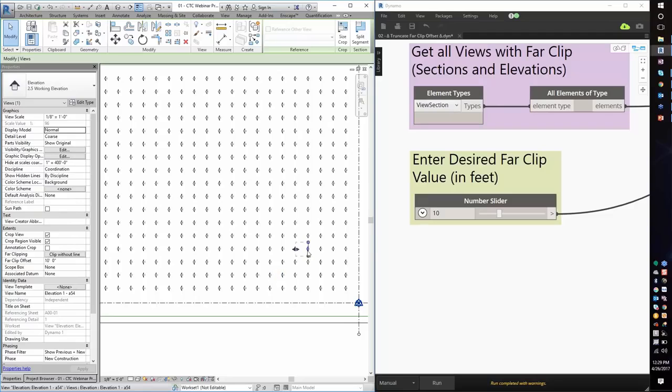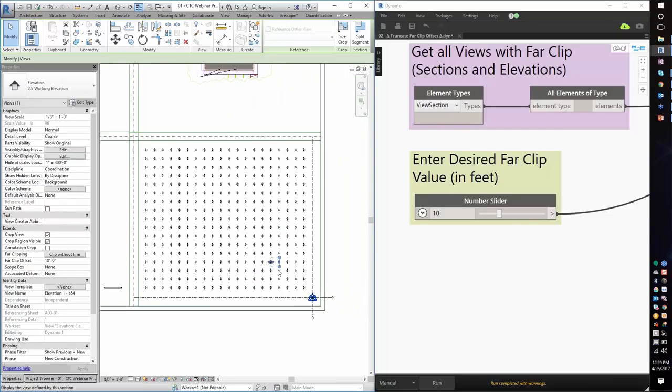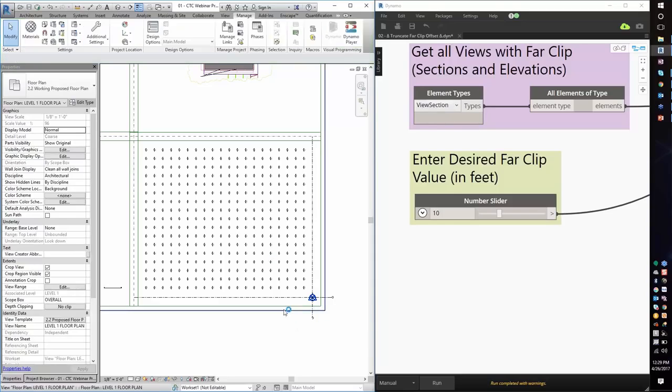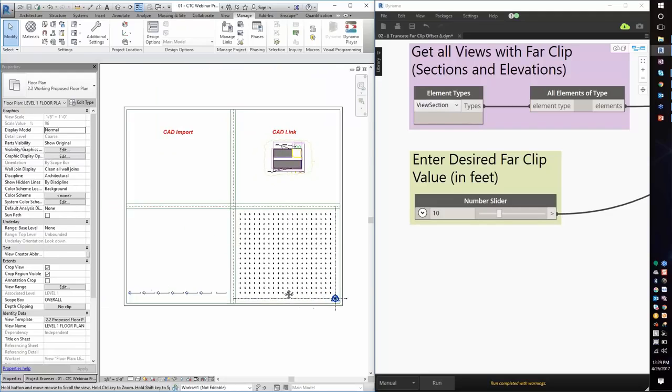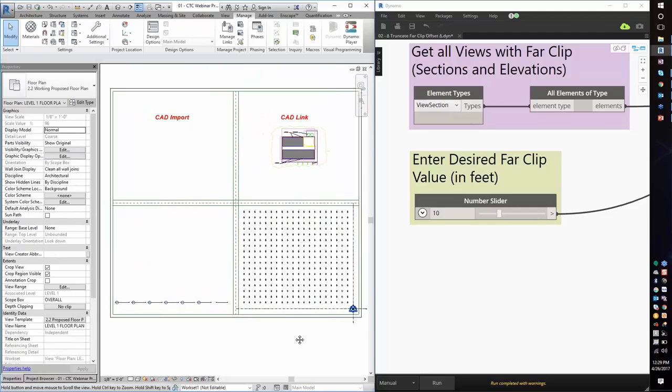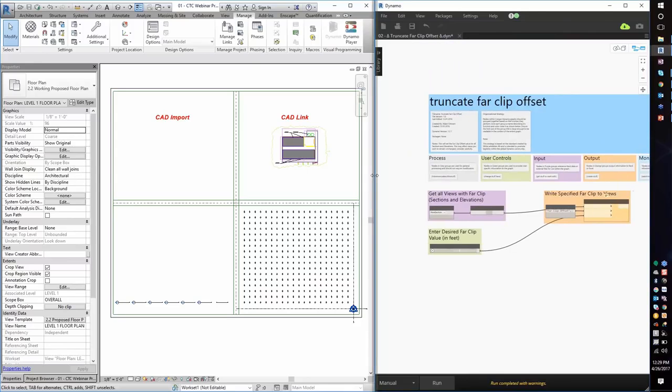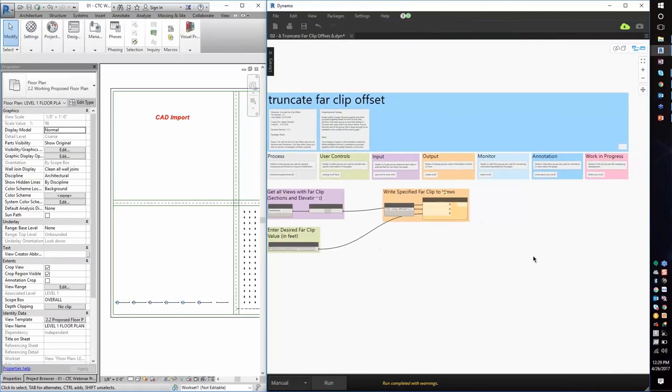You could take this graph as a basis and utilize it to maybe call out specific section types, specific elevation types. Only grab those and set the FAR clip. Really, you can do whatever you need to do. The point is that we're just thinking about FAR clip offset, how it affects processing, and using Dynamo to take action on it.